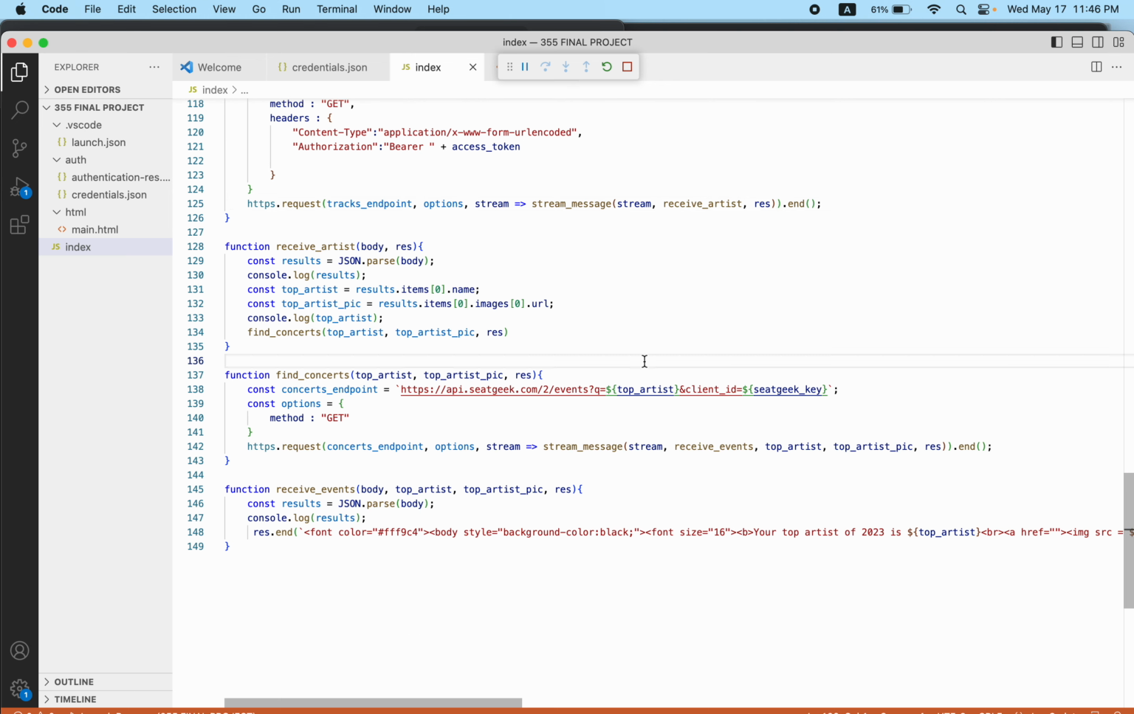The metadata is received and then the top artist and top artist pictures are taken out with results.items.name and results.items.image.url. With the artist info, find concerts is called to the SeatGeek events endpoint with the SeatGeek API key.